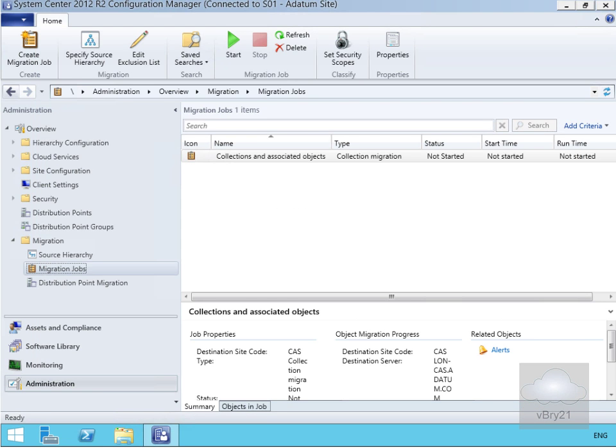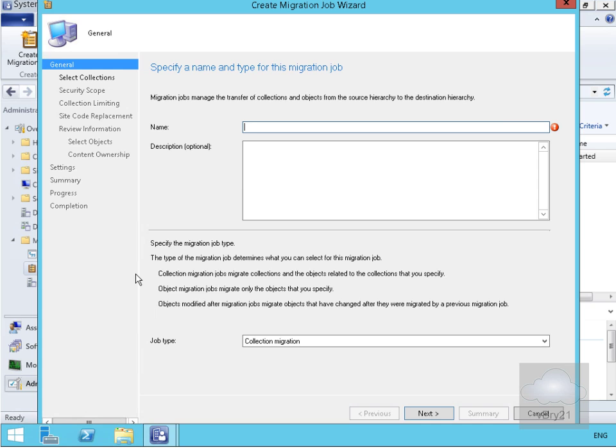Now what we're going to do is create another migration job. So we'll right click again, Create Migration Job. And this one, we're going to migrate objects by type. I'm going to call this Migrate Objects by Type. Description will just be migration of specific objects.